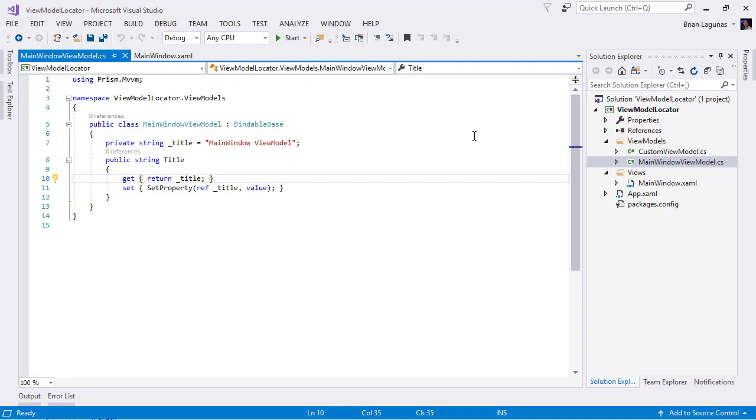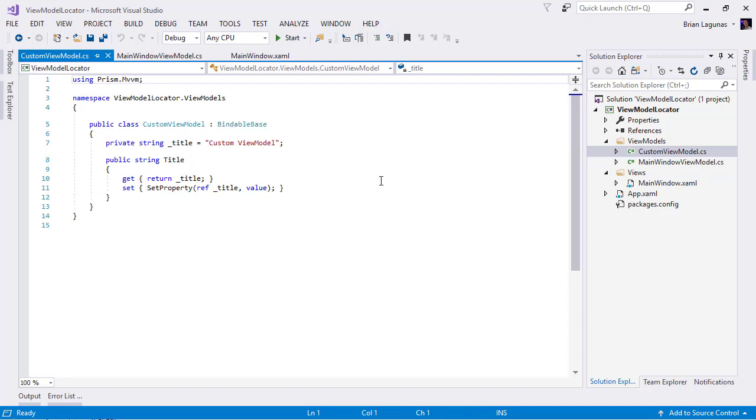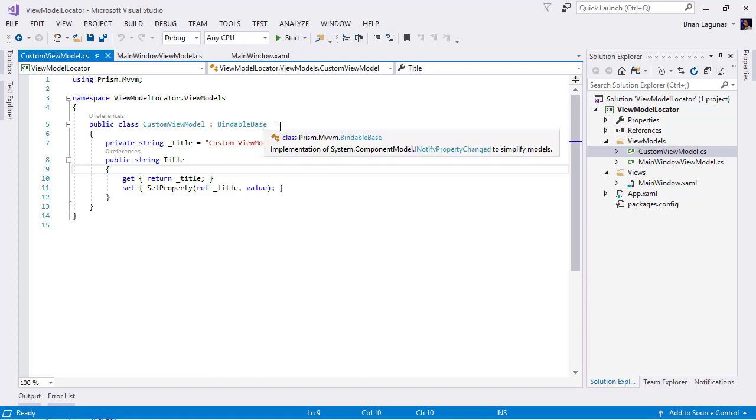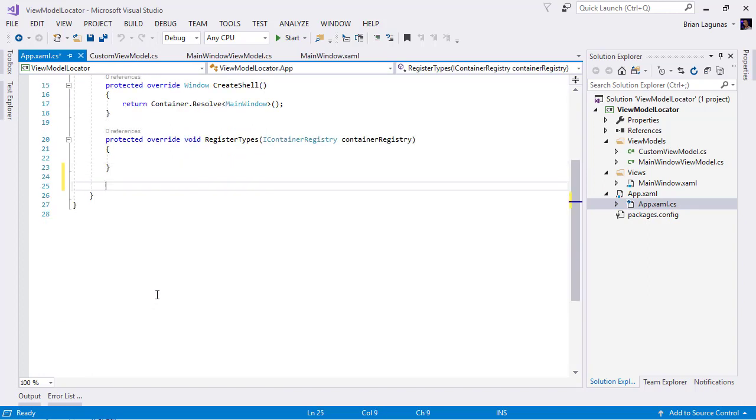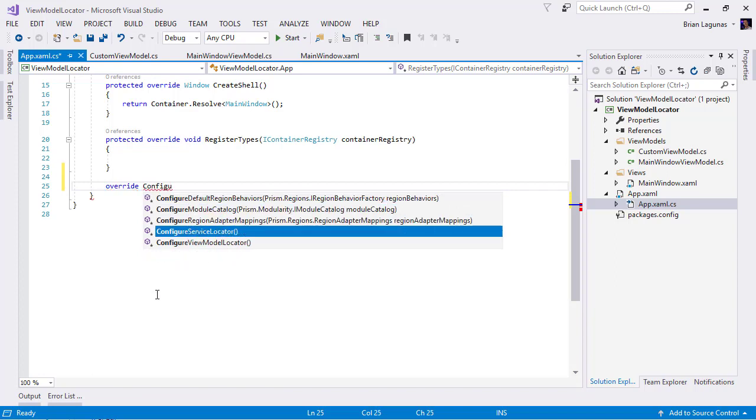There's an easier way. So, for example, in this particular sample, we have the CustomViewModel. It has a Title property, except its value is CustomViewModel. And you can see it does not match the convention for the MainWindow. However, I want to associate the CustomViewModel with the MainWindow. However, I do not want to change a naming convention. How would I do that? Well, I'm glad you asked. So the first step we want to do is we're going to override ConfigureViewModelLocator.